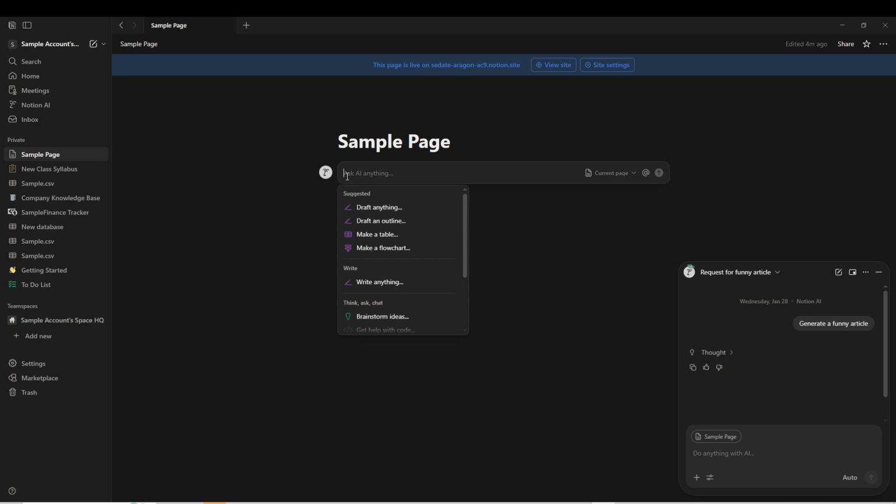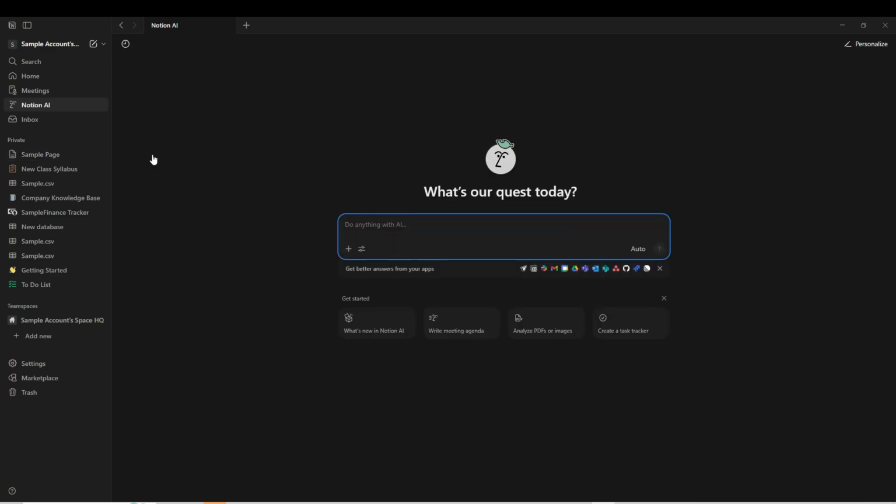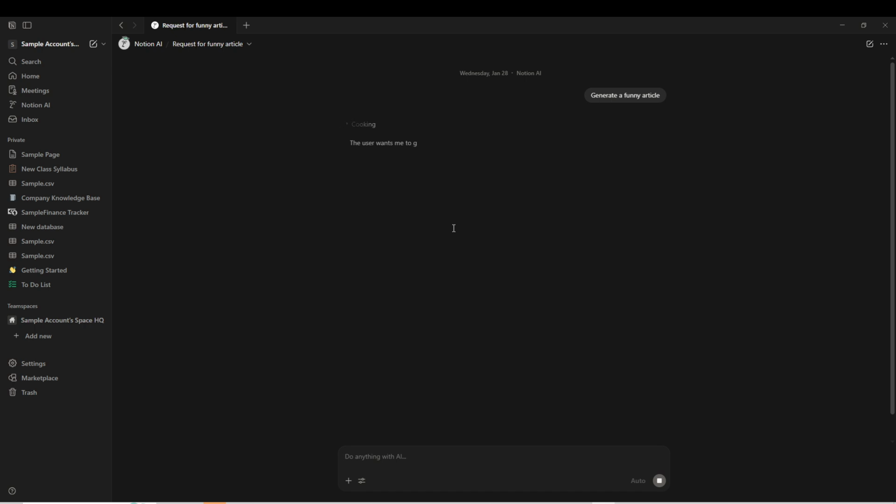You can also access Notion AI from the left sidebar of your workspace. There is an option labeled Notion AI, which opens a more dedicated interface. This area is useful when working on larger tasks, such as organizing long documents, analyzing content, or generating structured outlines. It provides a flexible space to interact with the AI and manage more complex requests.